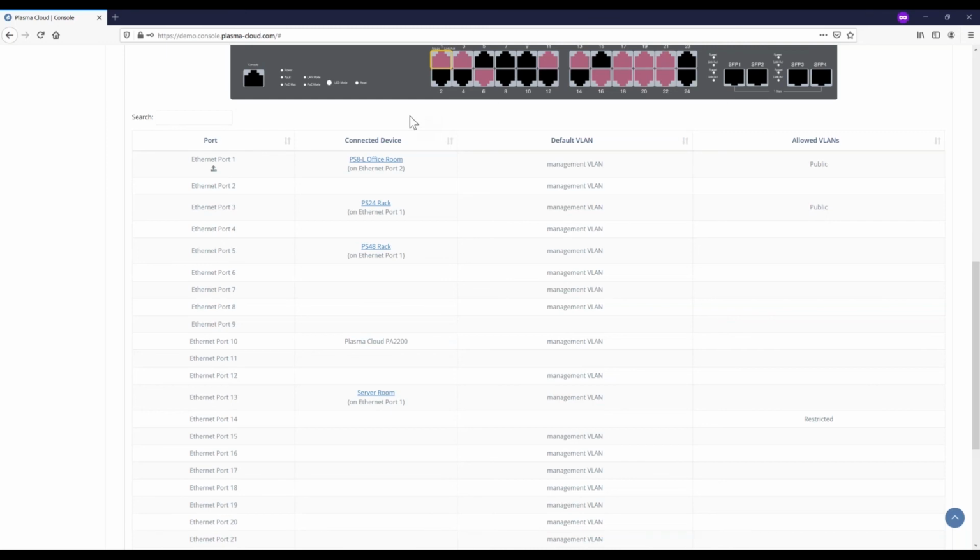You can also get this information by hovering over the port. So if you just move your mouse or your pointer, then you can see that certain ports have certain management VLANs, certain other allowed VLANs, and you can see the connected device if there is one assigned to that port. And that would tell you if something is missing or not.